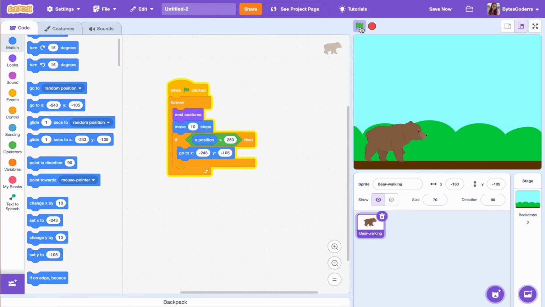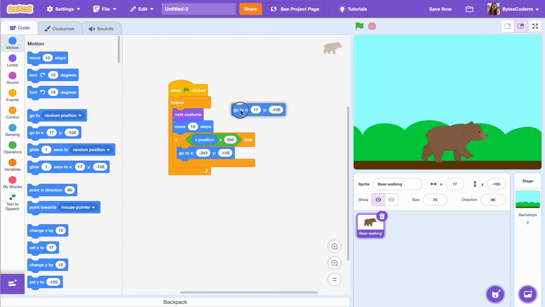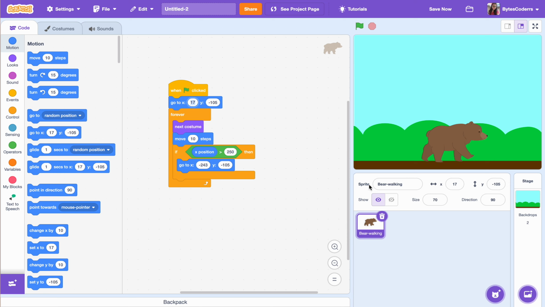Whenever the green flag is clicked, the bear is moving really fast. That's good, so I'll stop it over here. And when the green flag is clicked, I want the position of the bear to be exactly the same as this. So I will again bring this one and just add it after when green flag clicked. I will also change the positions, like I'll make x -243 and y -105, which is correct. Okay, that's okay.